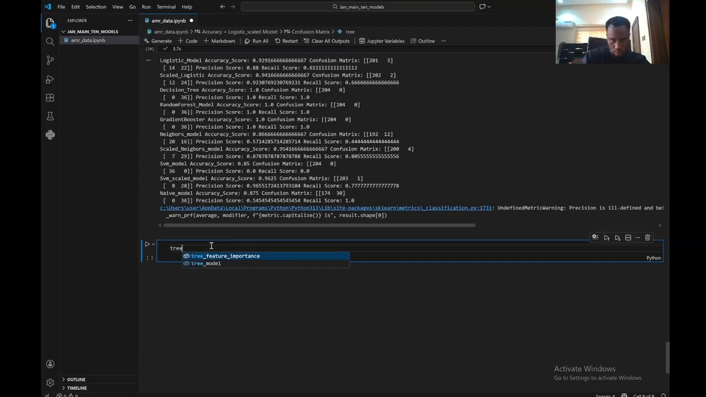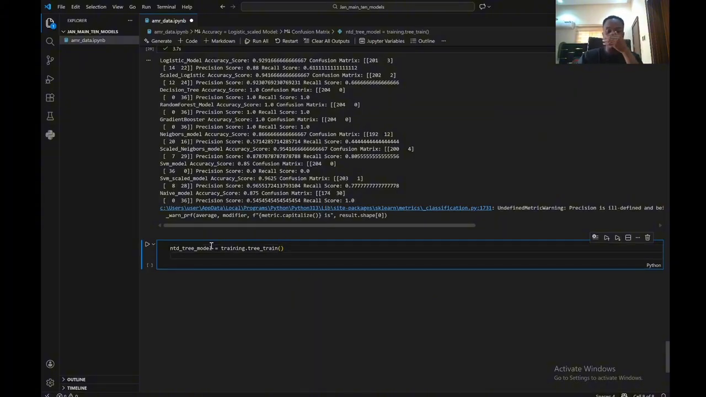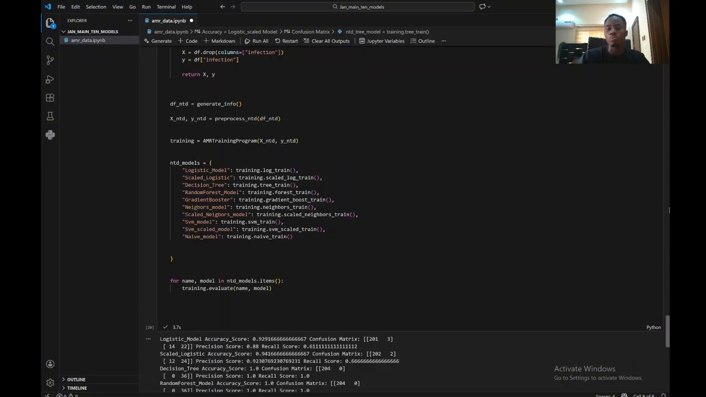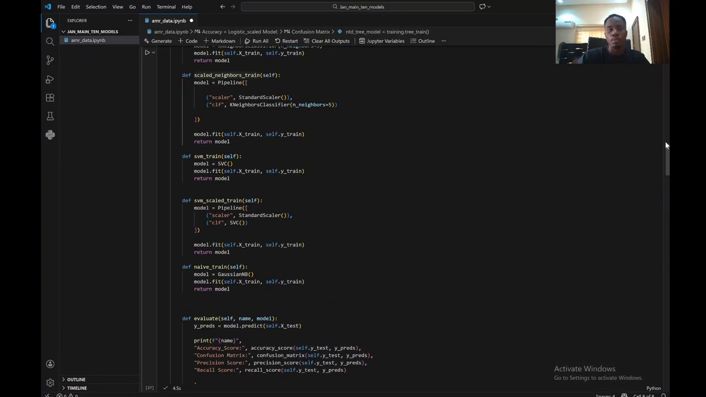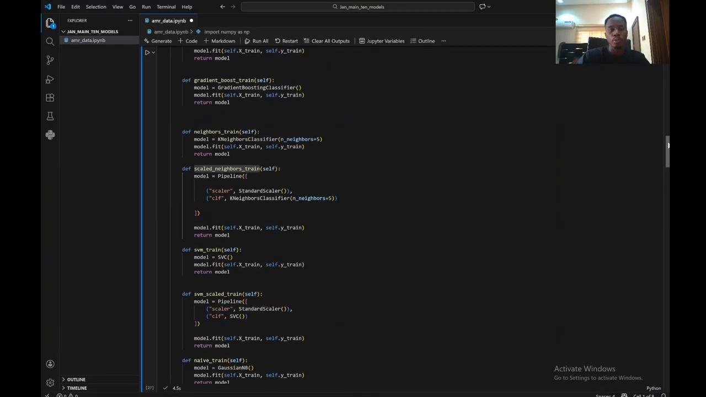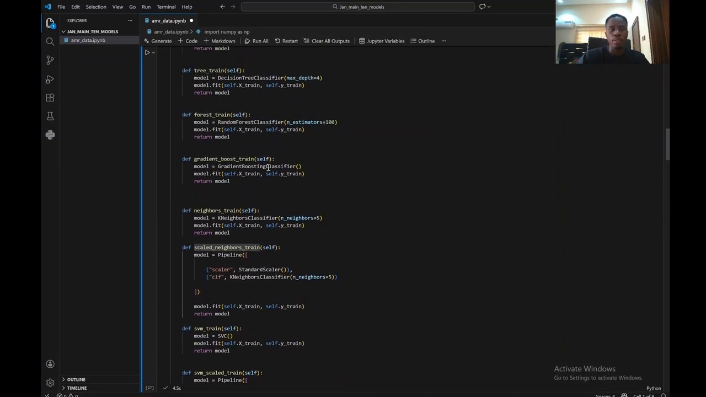To save our model, I can say our NTD tree model is going to be equal to our training dot train. Okay, so this is what it is. Now, when we go up here, you'll see that when we initiated this method, we said that it should return model.